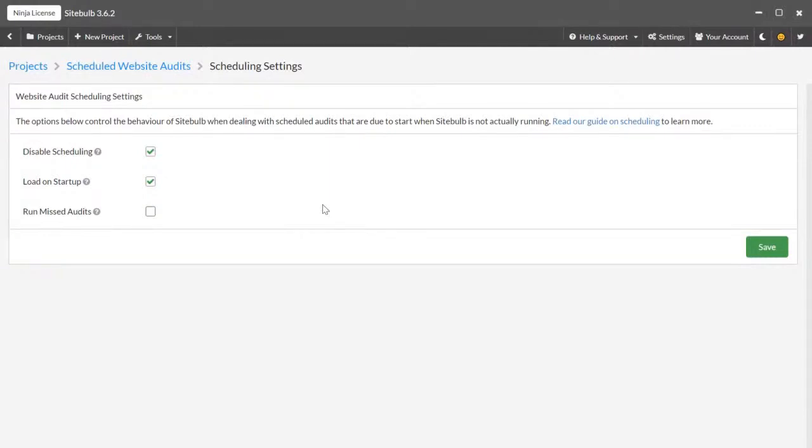And basically what this means is that when you close Sitebulb down, the UI will not be showing, but the main Sitebulb application can sit there in the background, waiting for any scheduled audits. And then when it hits the start time for a scheduled audit, Sitebulb will fire up and run the audit in the background, as it normally would, but without the UI there to show you actually what's happening in terms of the audit progress. And with this option ticked, it also means that Sitebulb will load on startup.